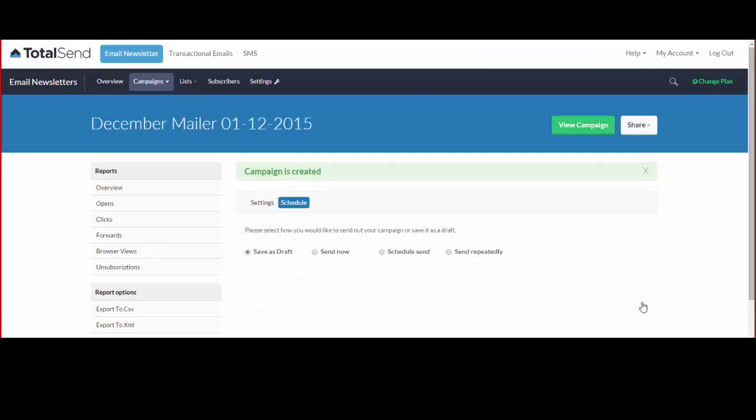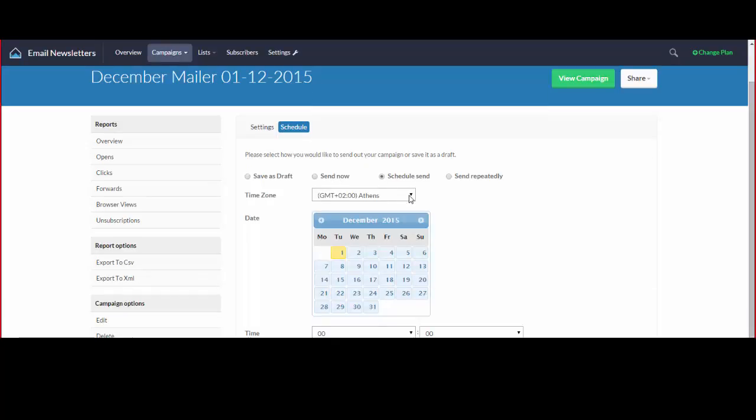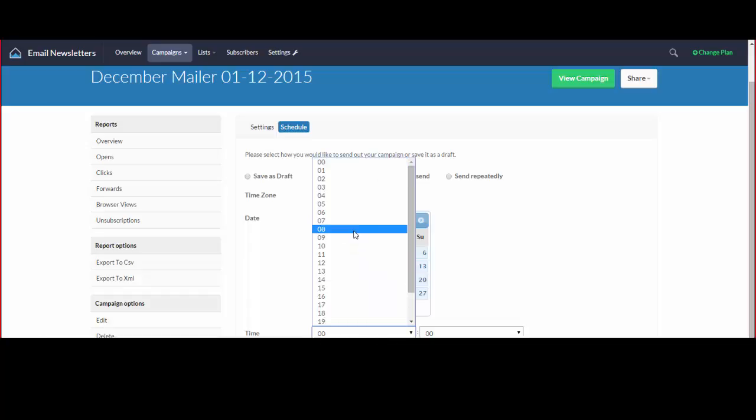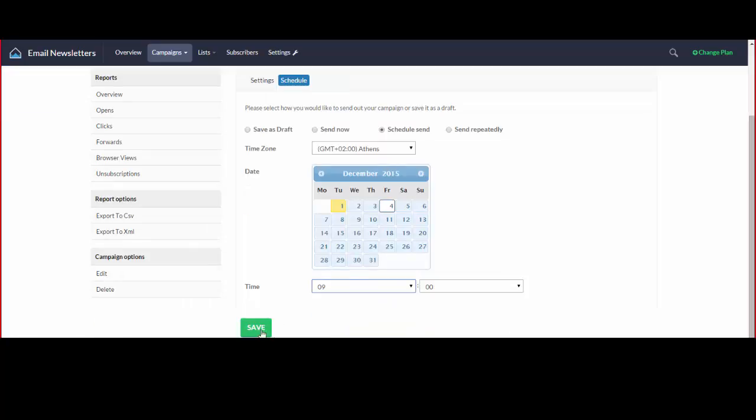And then we come to the last stage. This is where we decide whether we want to just save this as a draft and come back to it later, send it immediately, schedule it for another time. So that's basically just choosing, say I want to send this on Friday, I want to send it at 9 o'clock in the morning. Then I would just go ahead and select those with the date picker and choose save.